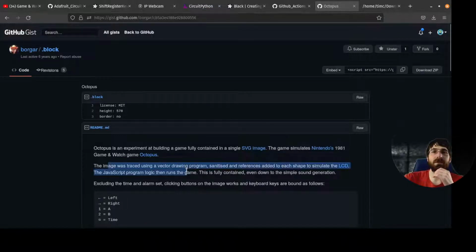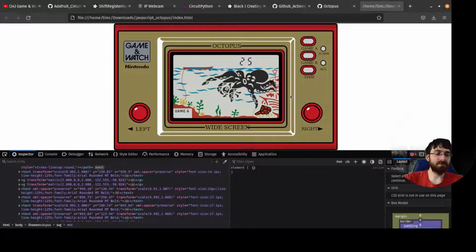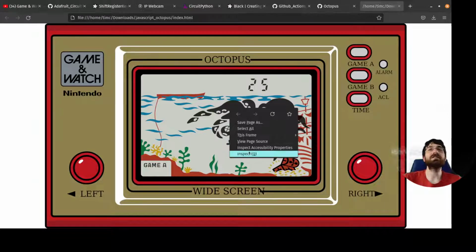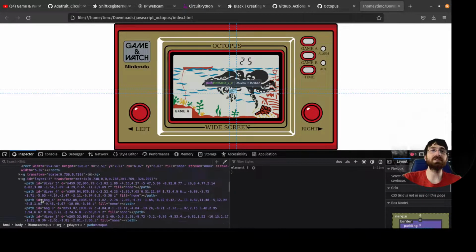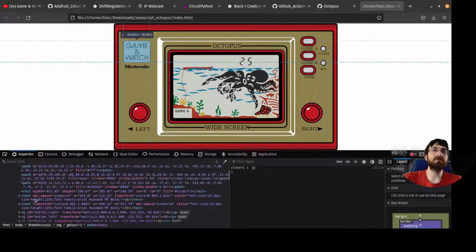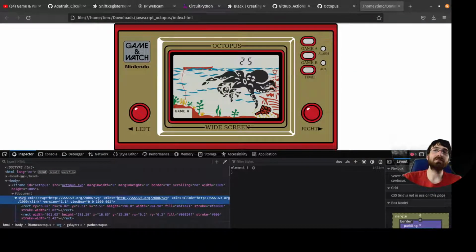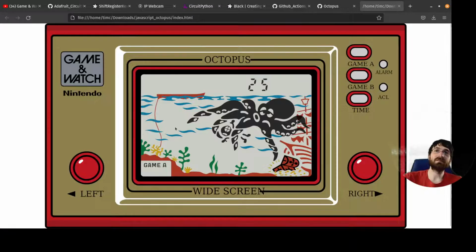It's traced using a vector drawing program, sanitized. Added to each. Dude, I found a way you can play the Octopus game on the computer. Also, this is in SVG. So the whole game canvas is SVG? How? With JavaScript that just modifies the stuff inside of it. Wow. Yeah.